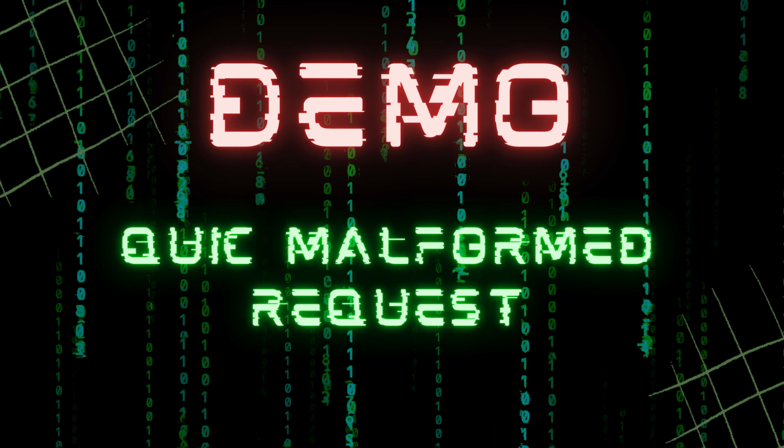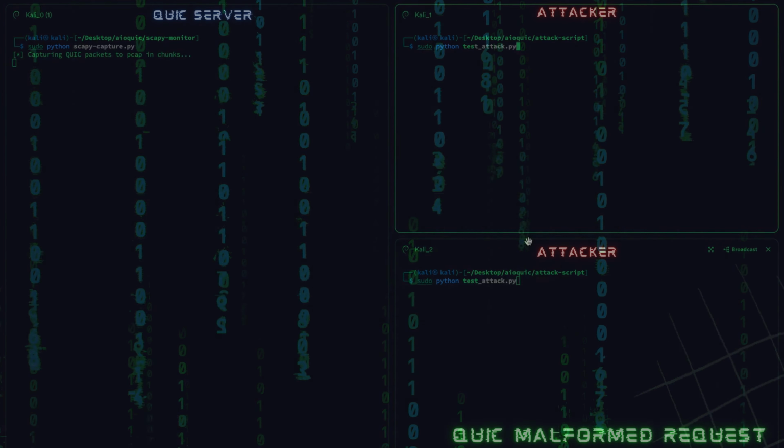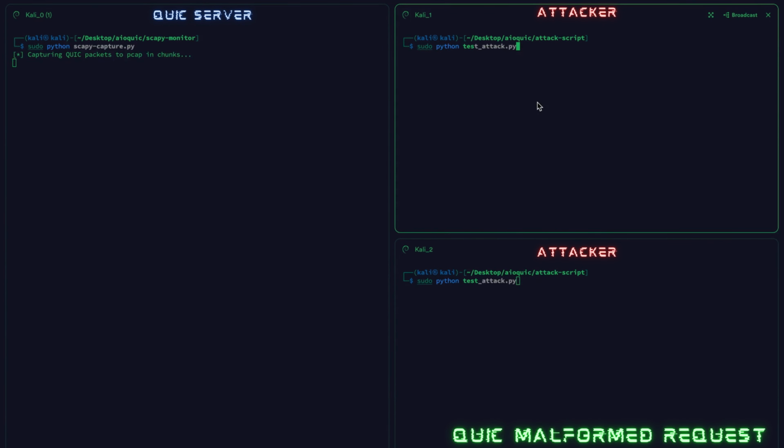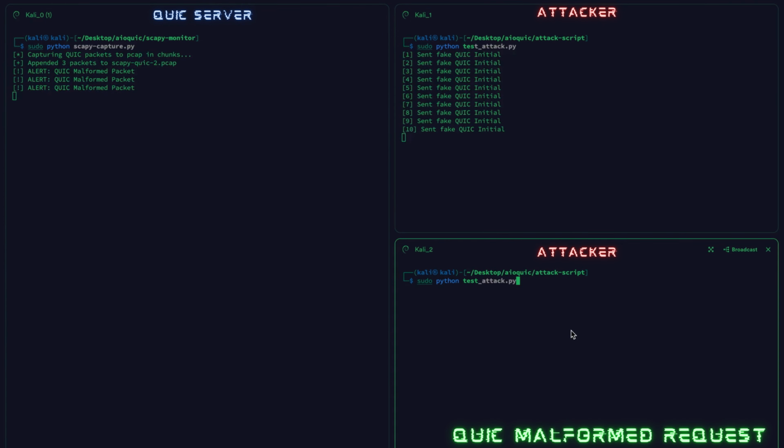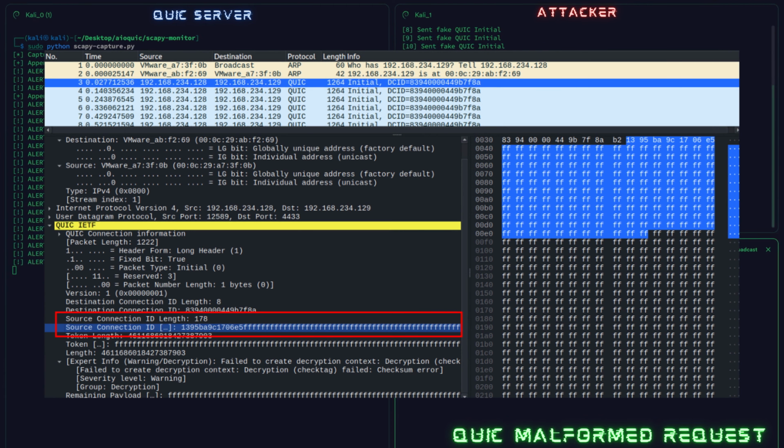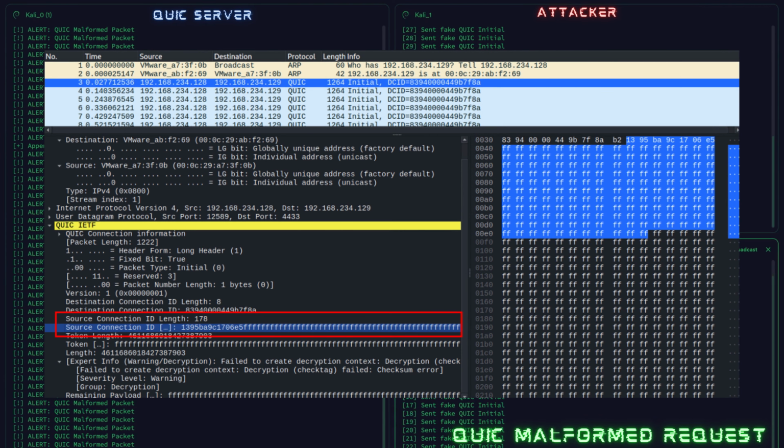The fourth and final attack is the malformed QUIC request. In this case, the attacker deliberately crafts packets with broken or invalid headers. These packets may have missing fields, incorrect length declarations, or completely misaligned byte structures. This is a classic fuzzing technique used to crash or destabilize protocol parsers.